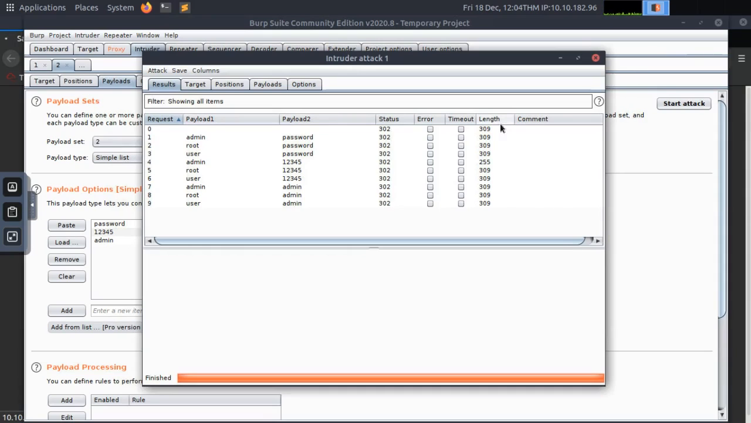So we can view the length of the response. We can see that all the requests have been responded with a length of 309, except this one, which is 255. This corresponds to the username and password admin and 1, 2, 3, 4, 5. So this is most likely the credential which will help us enter into the website.